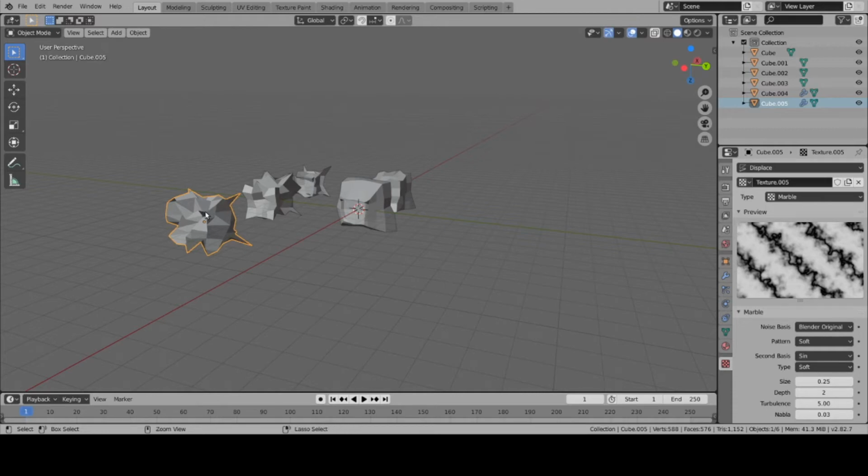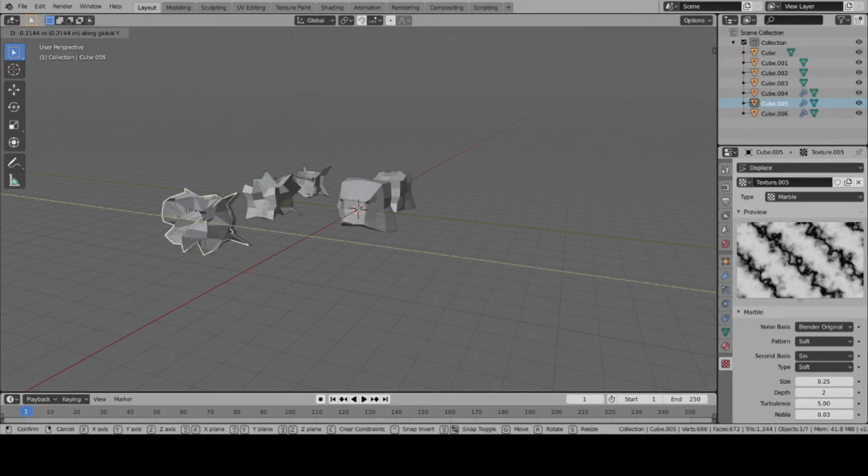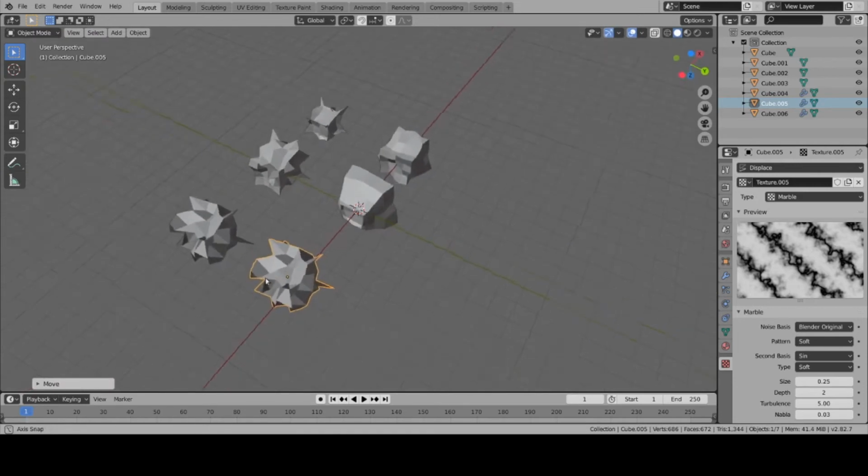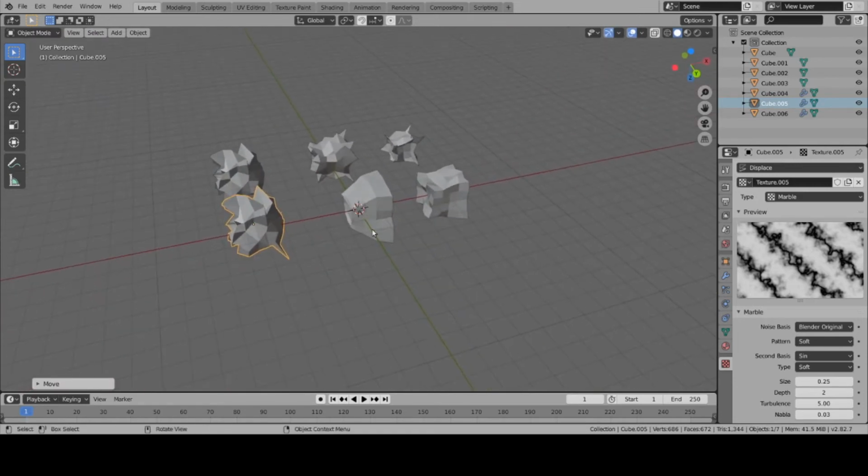I hit Control C, Control V. Now let's move this one on my Y. G, Y. And let's look at those different rocks. This was my first one. So now I got it on marble.